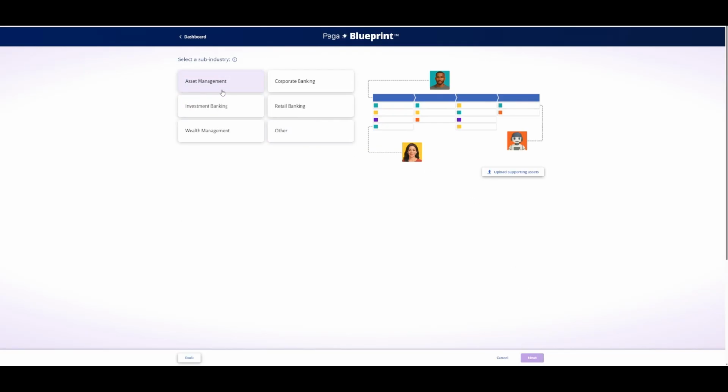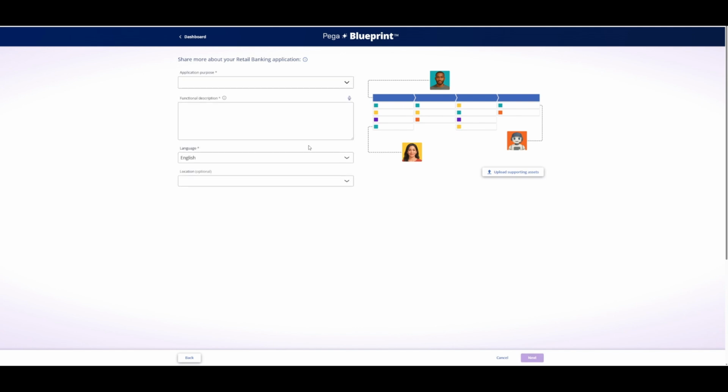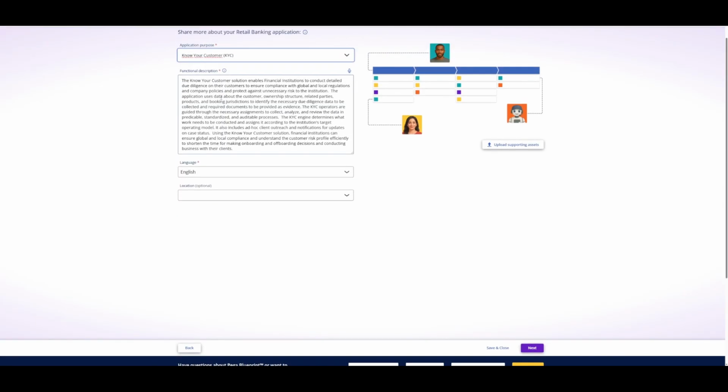Then we have to select a sub industry. For this one, I will click on retail banking, and the department will be onboarding new customers. We click on next, and here we have the application purpose, where we're going to select the option know your customer, that is KYC. Here we'll give a functional description about what this application will do. Then we select English as the language, and then the location.